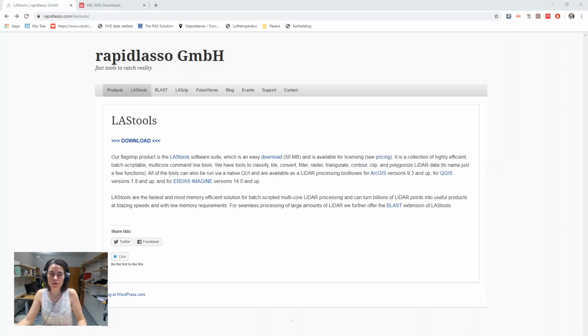Hello and welcome to this tutorial where we will show how to use Lastools to transform lidar data into raster, and we will also use ArcMap later on. Lastools can be downloaded in this website. It's an open source for some of the tools, including the one we are going to use today.